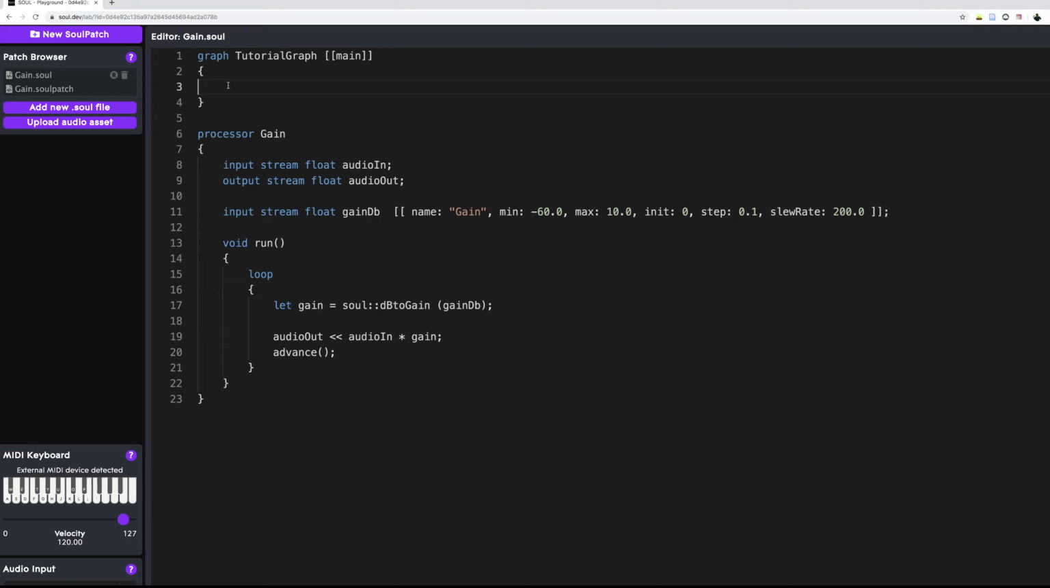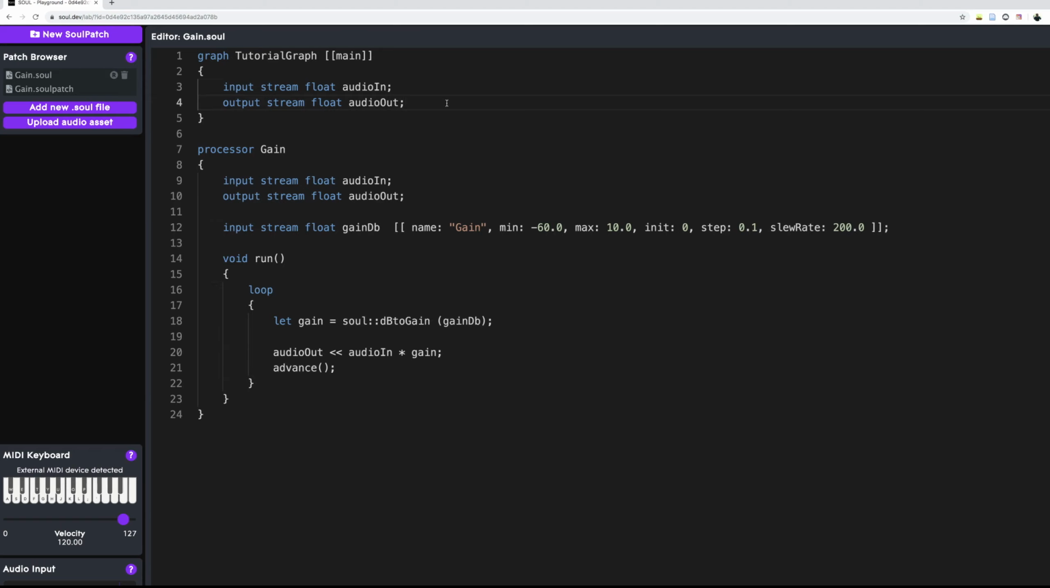And this is done with the exact same syntax that you're already used to. So we can just move our... We can copy our audio in and audio out, and we can do it right here. We can just paste it right here. And the input and the output declarations actually have to come first before anything else when you're writing your graph. Otherwise, you will get a compiler error telling you to just do that.